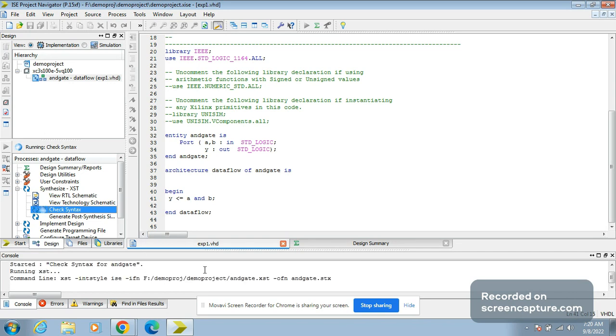In the syntax part, you verify whether your program is correctly typed or not. So check syntax completed successfully. That means there is no error in your program. Here you see that's a green tick.